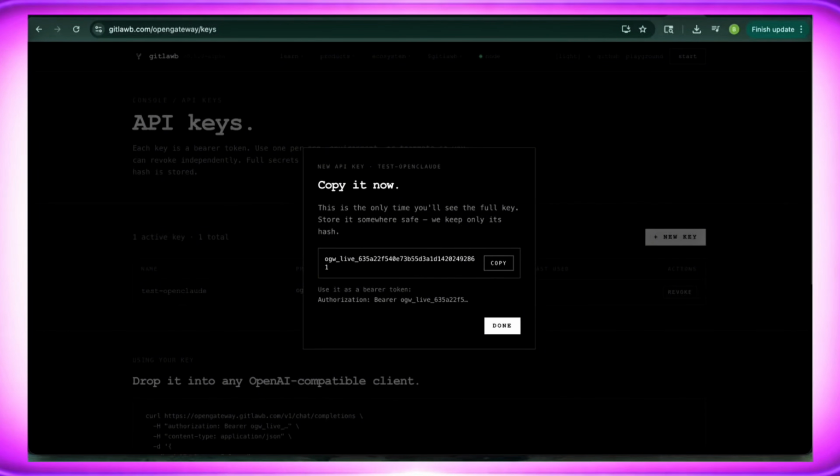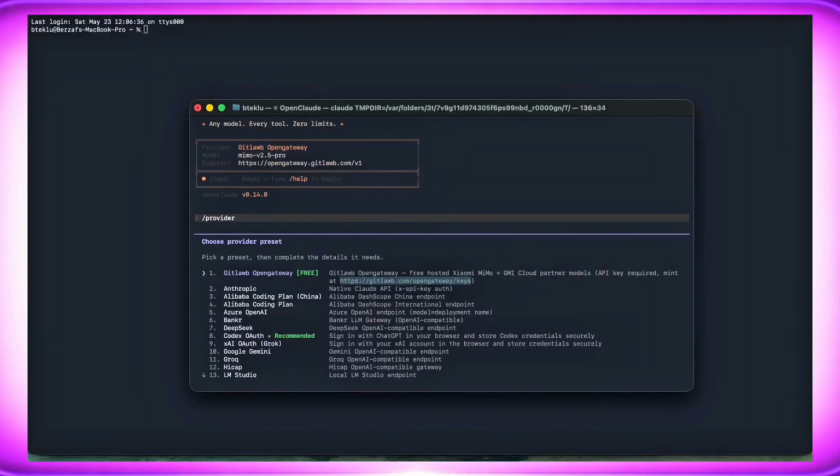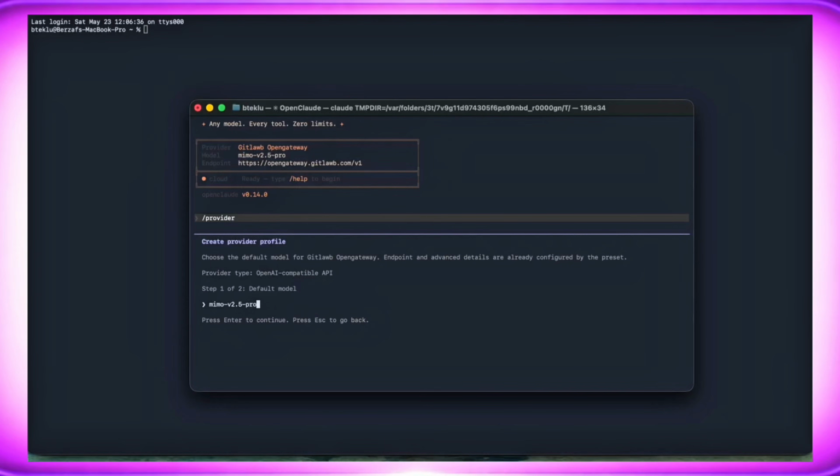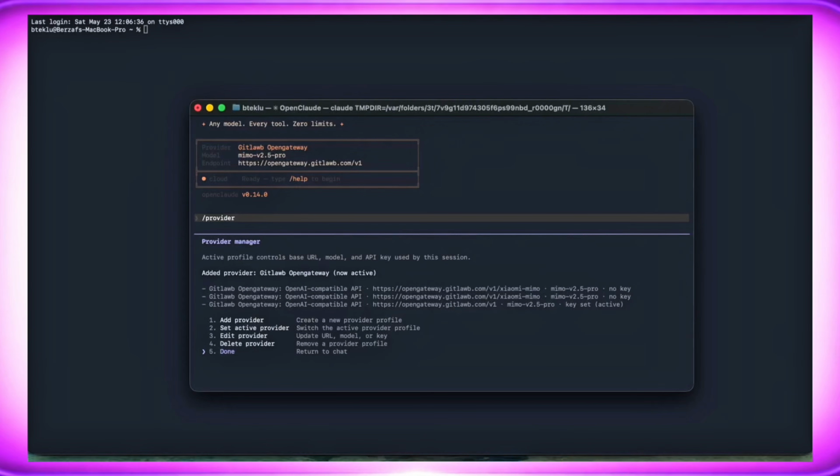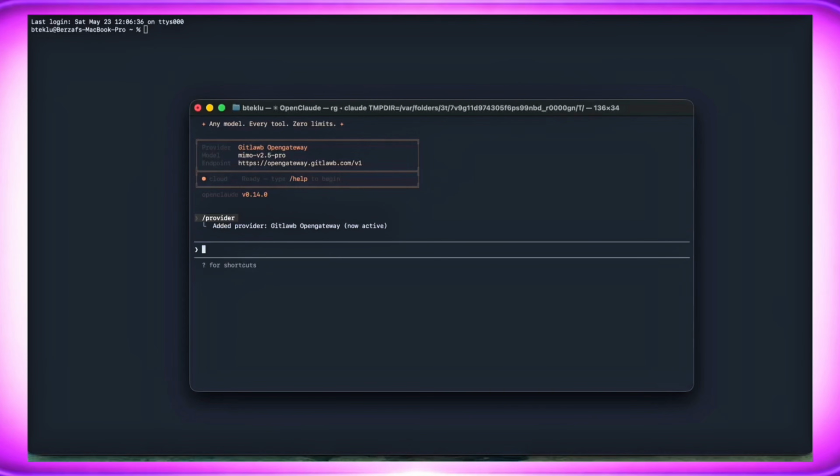Step 6. Go back to your terminal. OpenClaude is waiting for you. It says Step 1 of 2, Default Model. Keep it on MiMo v2.5 Pro. Just press enter. Now it says Step 2 of 2, API key. Paste the key you just copied. Press enter. Select Done. And you should see added provider Gitlawb Opengateway now active.